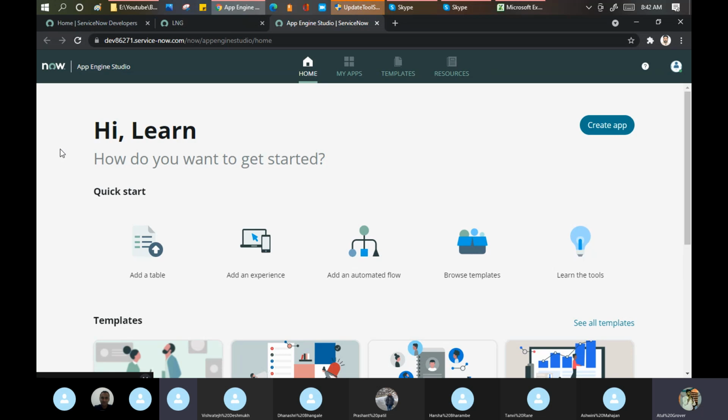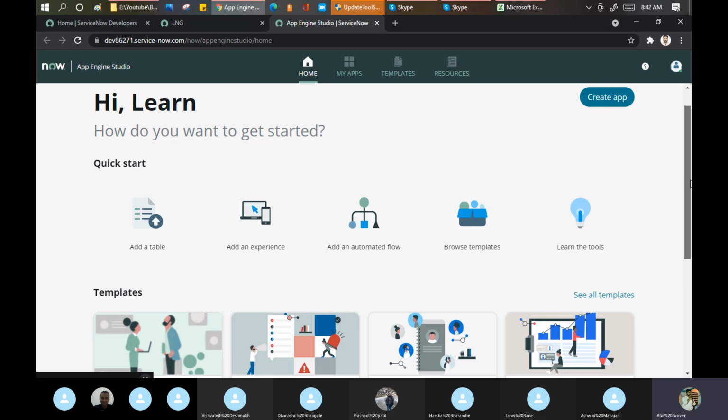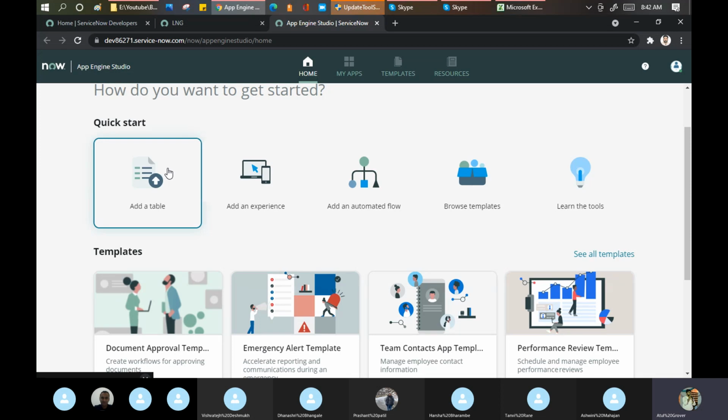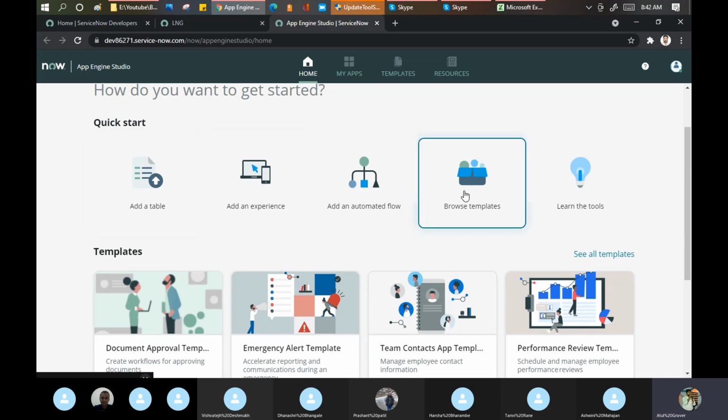These are the three major things, right? You should have a table to create any new application. You should have some portal to give to the user. You should have a workflow which works in the background. So we are doing the same thing here, but this is a custom app. A scoping part will be there. That is the only major difference. So you can see here: add a table, add experience, add workflow, use some templates, and go ahead.